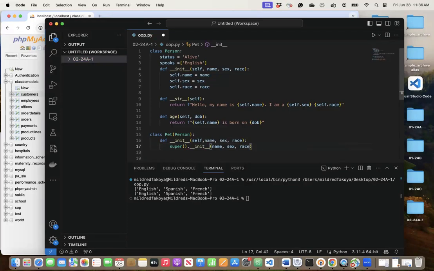Okay. Now let's say we want to have a new parameter called type, for instance. So let's say we have a type parameter. Let's say self.type. Let's put type here.